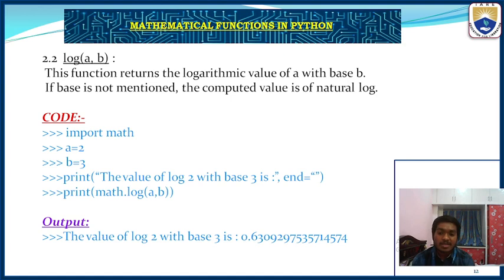math.log a comma b is the syntax. See, we have taken a as 2 and b as 3. The output will be the value of log 2 with the base 3 is 0.630929529753571457.